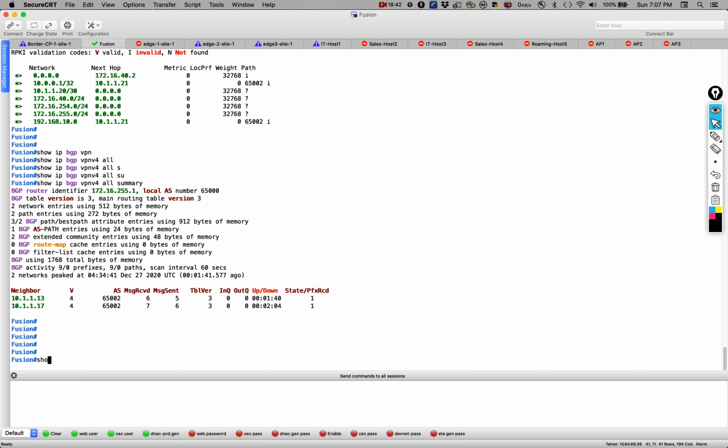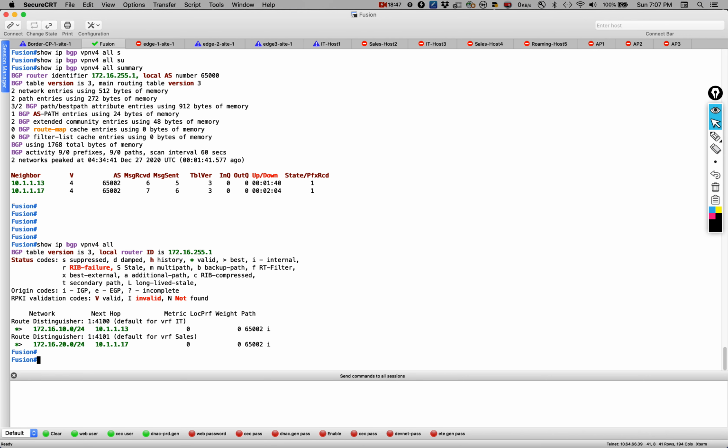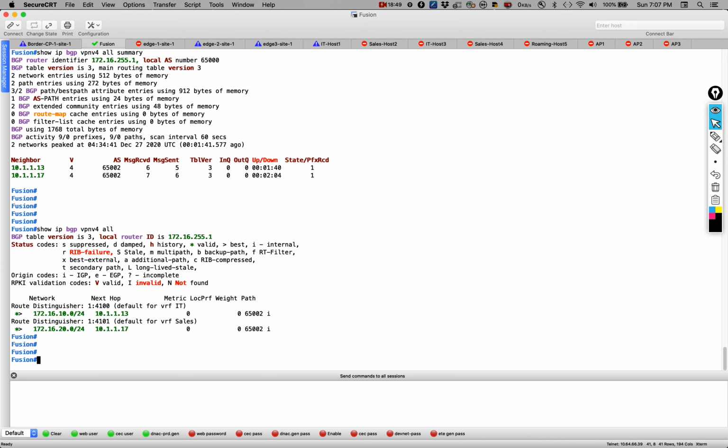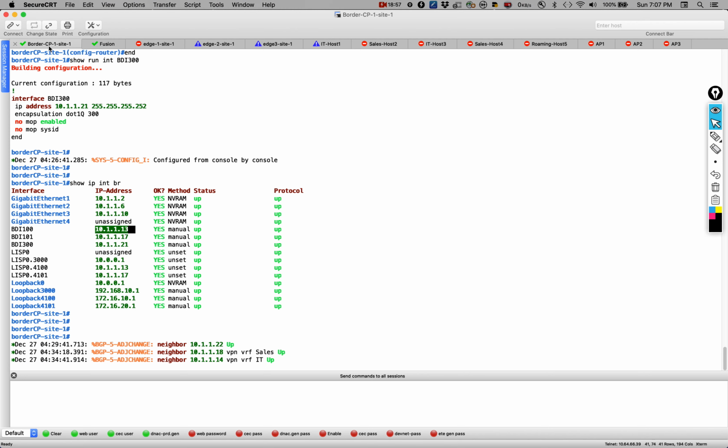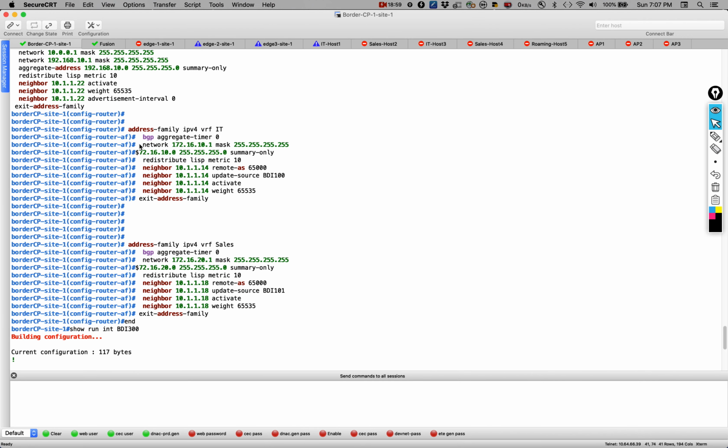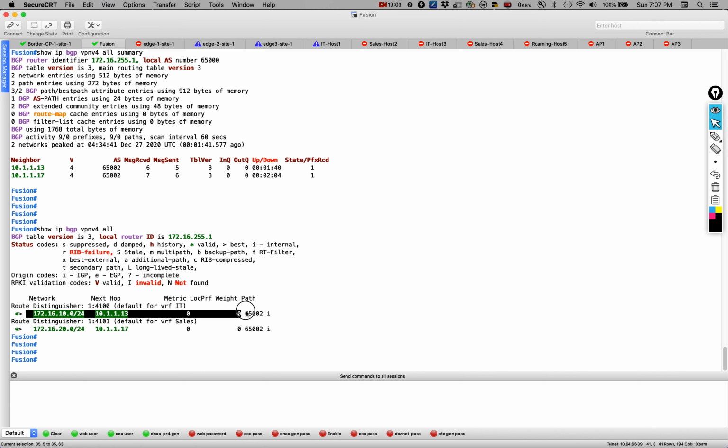Let's look at the routes also. Instead of doing summary, let's remove the summary, and there you go. So this is what we are learning. From VRF-Lite, we are learning this particular subnet. Again, this is coming because of that aggregate summary command which we did here. Because of that, it is coming here. You can see we are getting the route for VRF-Lite, and we are getting the route for VRF sales as well.